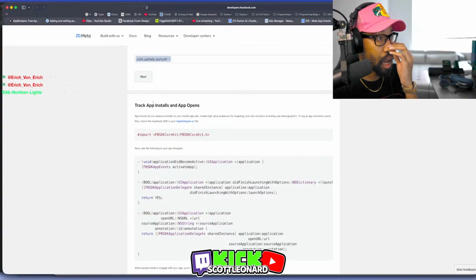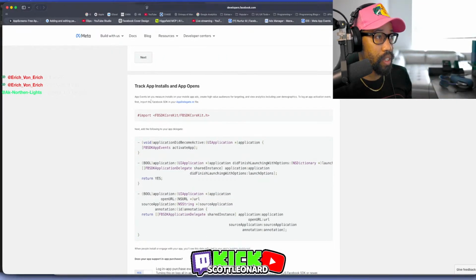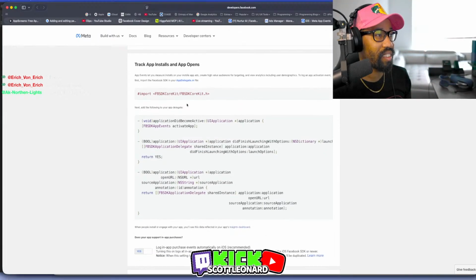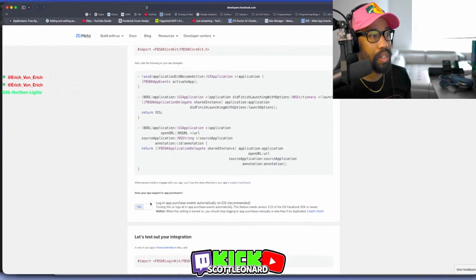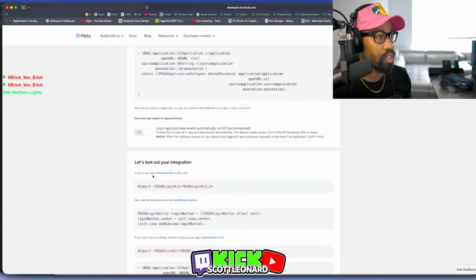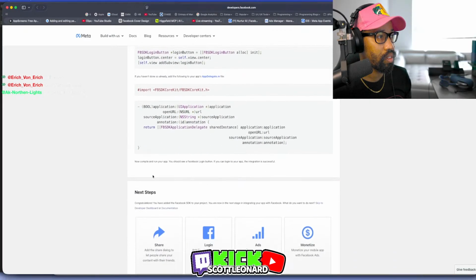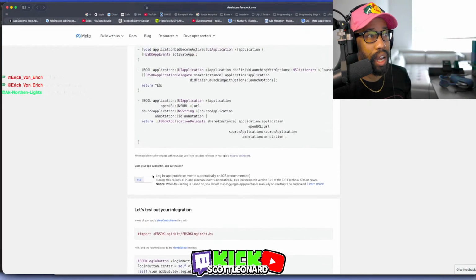Track app installs and app opens. App events let you measure installs on your mobile app, create high value audiences for targeting, and view analytics, including user demographics. To log an app activation event, first import the Facebook SDK in your app delegate M. Like, bro, my app is not written in Objective-C. So am I going to have to do this a different way?